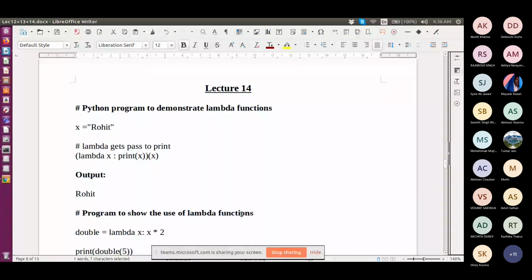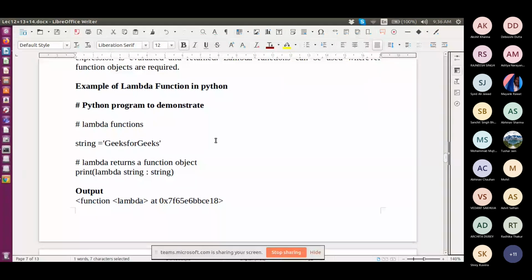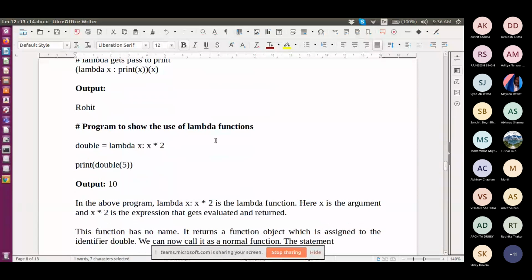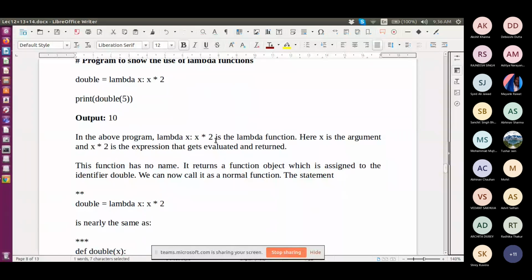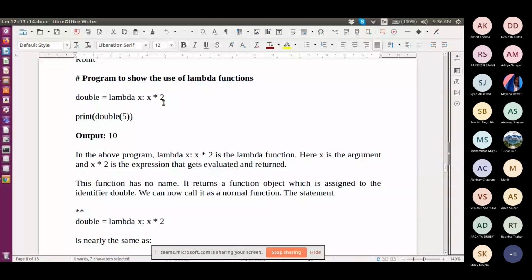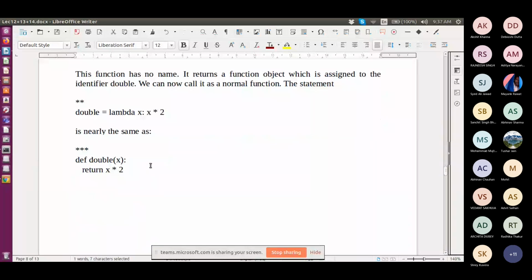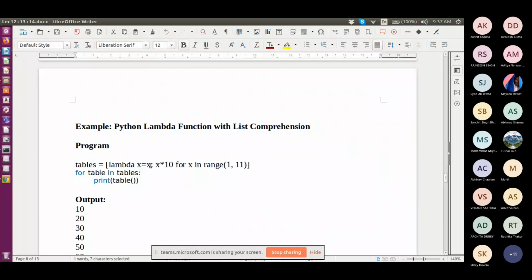So yesterday we discussed Lambda function. We discussed Python programs to demonstrate Lambda function, a small Lambda function like the square of a number. Now we are discussing something more: Python Lambda function with list comprehension. I need to recall yesterday's lecture, or are you familiar with yesterday's lecture on Lambda function?